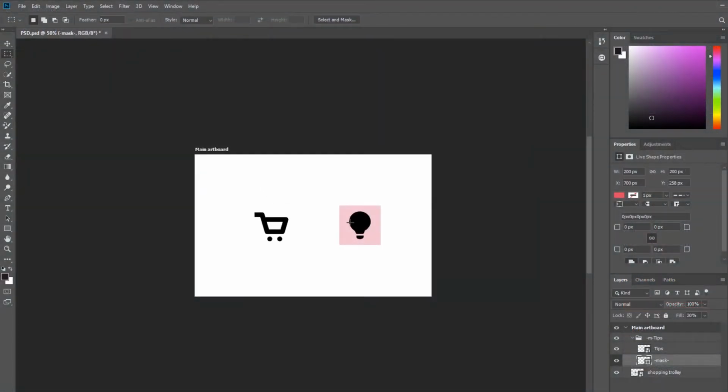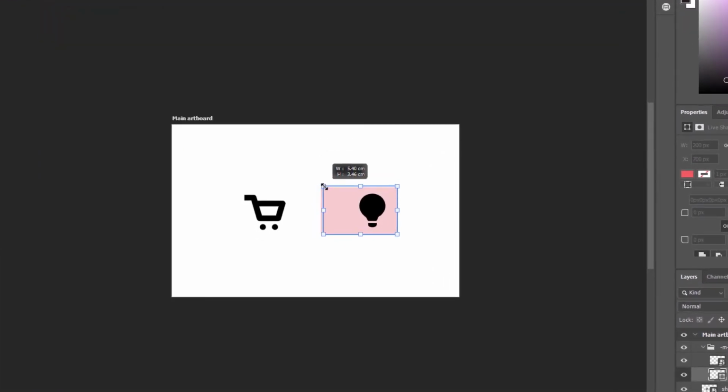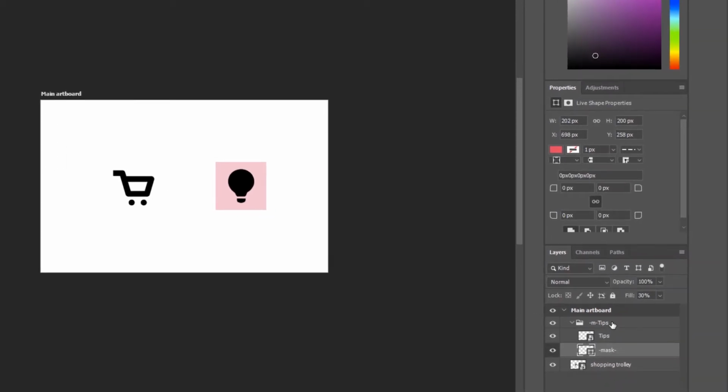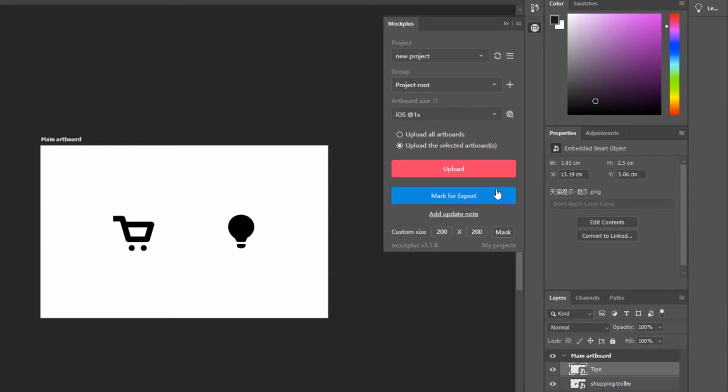You can also drag the frame of the asset mask to any size you want. Once you've added a custom mask for your asset, there will be an M in the name of the asset list in Photoshop. To unmark an asset, select the asset you want to unmark and click Unmark inside the plugin.